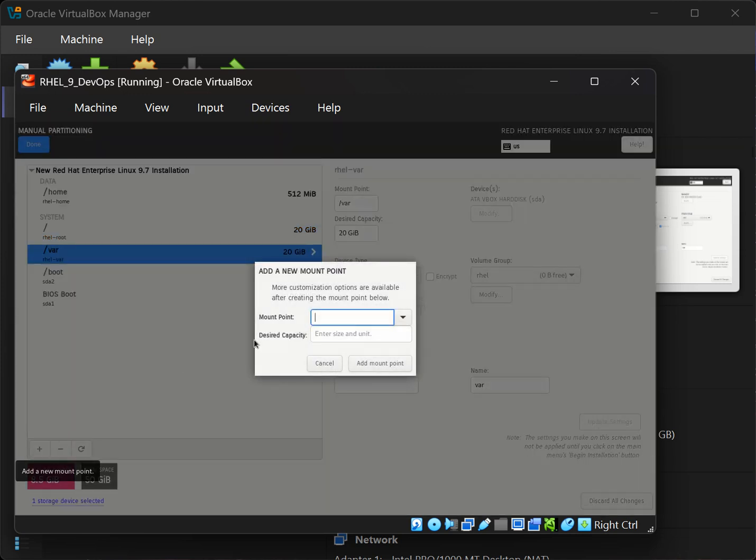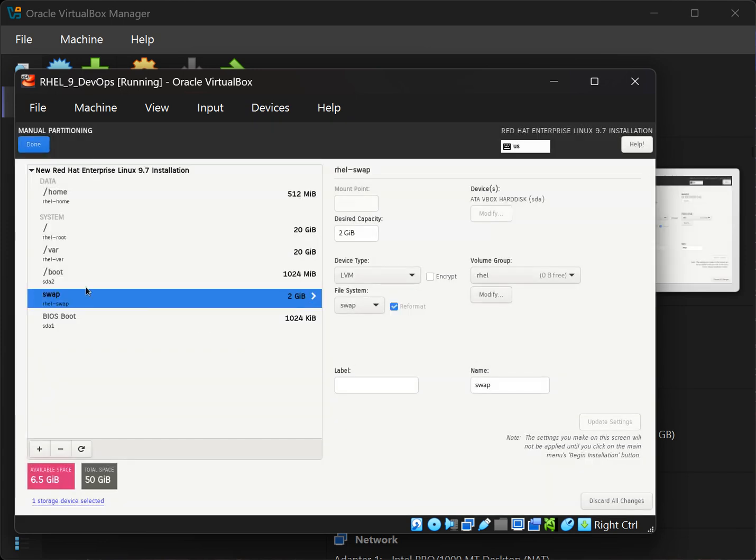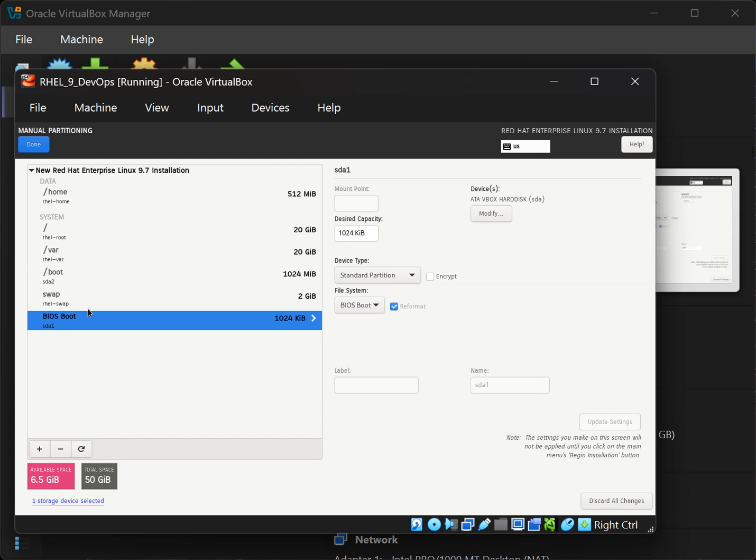Next, okay, these two are already there. Swap is there. No, swap is not there. Swap. Let's select swap partition, 2 GiB. BIOS boot is there already.